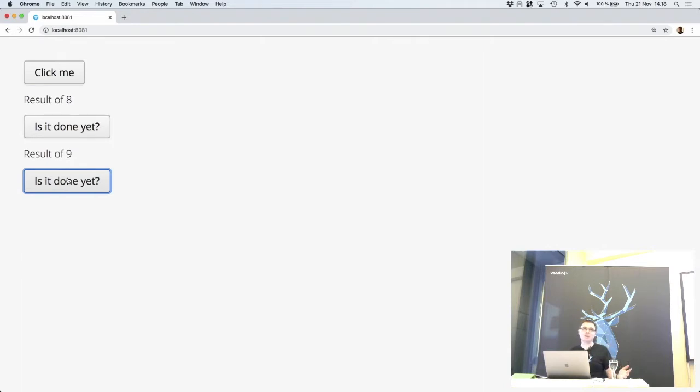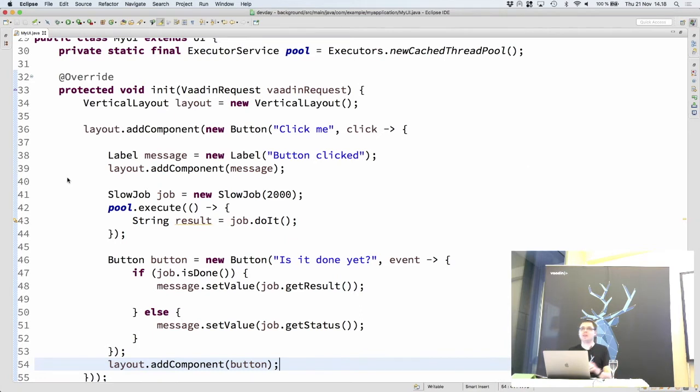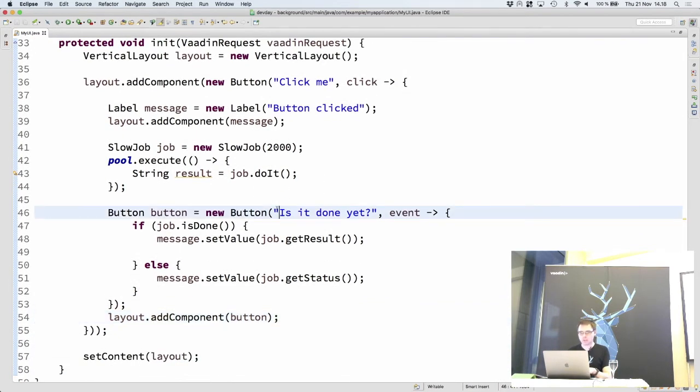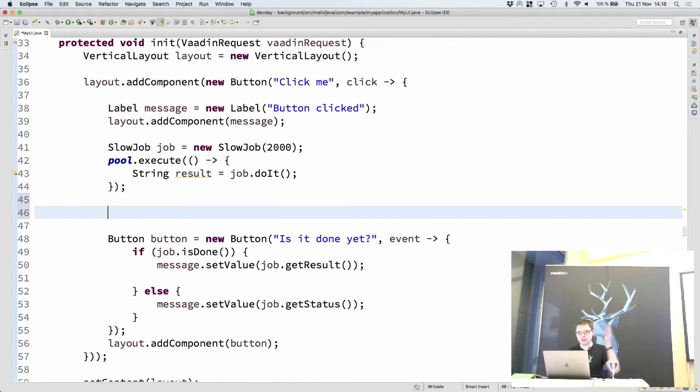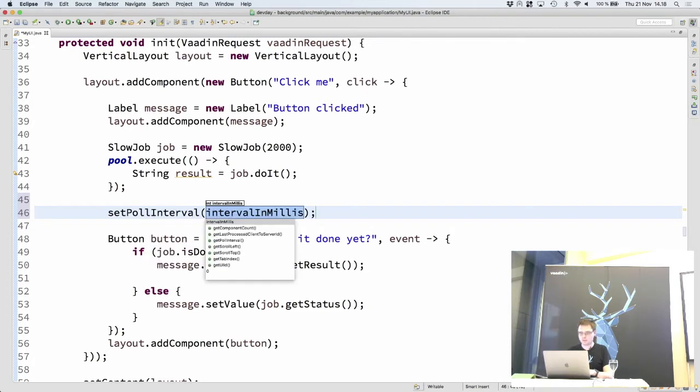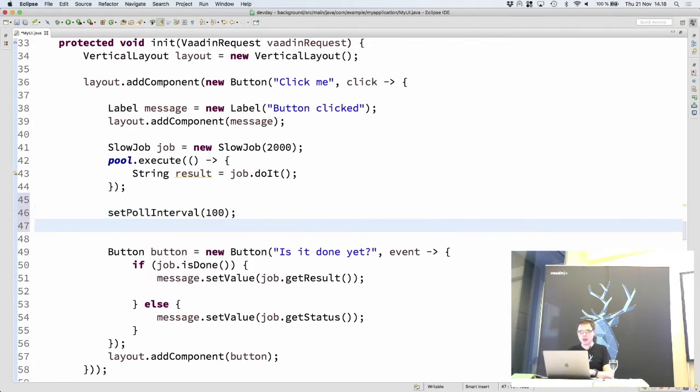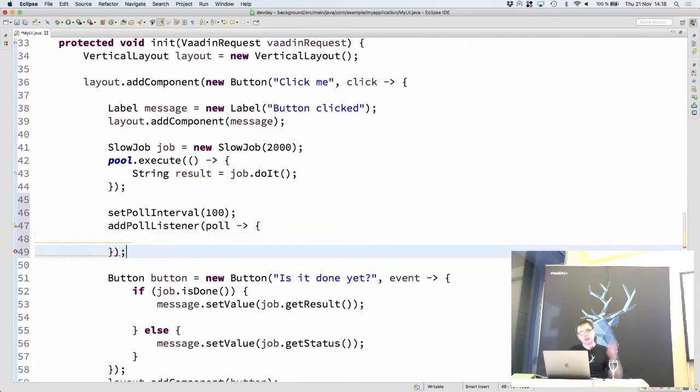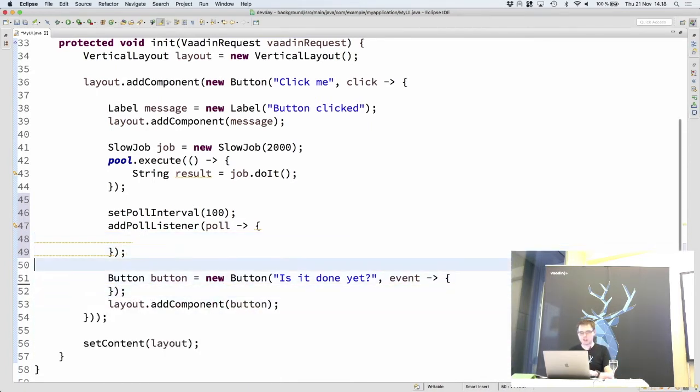What we really want to do is to have Vaadin do this automatically, so that continuously the browser sends a new request asking, is it done yet? And then we update the status based on that and keep doing that. And of course, there's a built-in feature for that. It's called a poll interval. So when we start this in the background thread, we also do setPollInterval, for instance, 100 milliseconds. And then we add a poll listener, which is called every 100 milliseconds when the browser actually sends something. And what we want to do there is exactly the same that we did in the button.